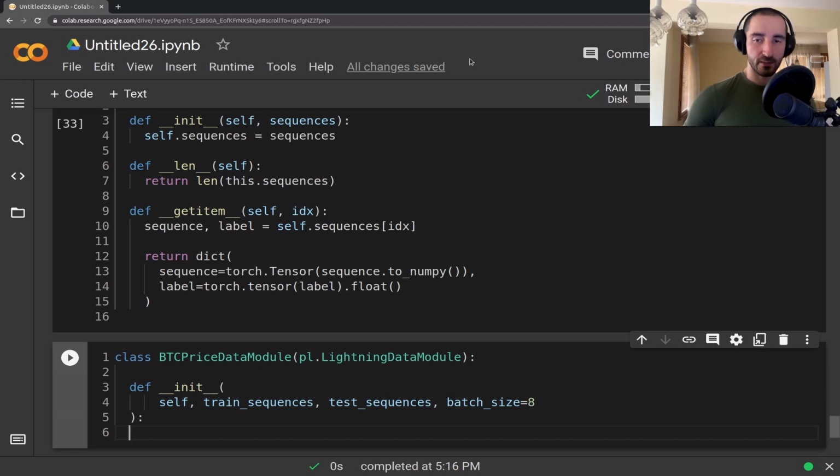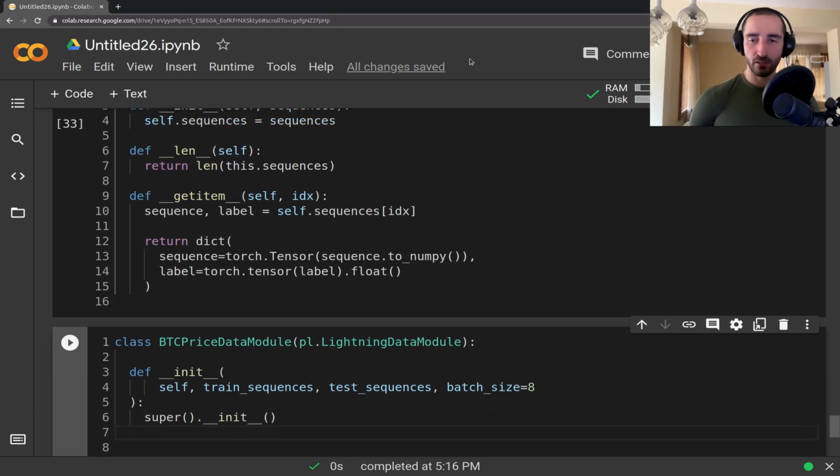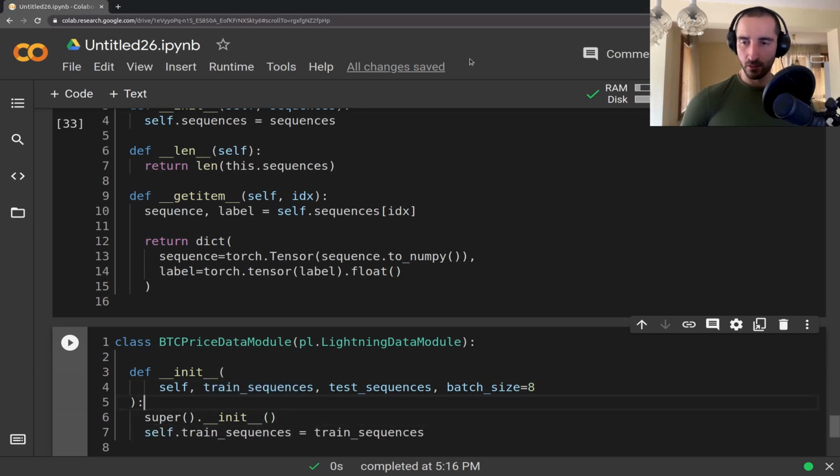And next, I want to go here and call the super method. So we're calling the super constructor of the Lightning data module. And I'm going to store the sequences into fields of this class.